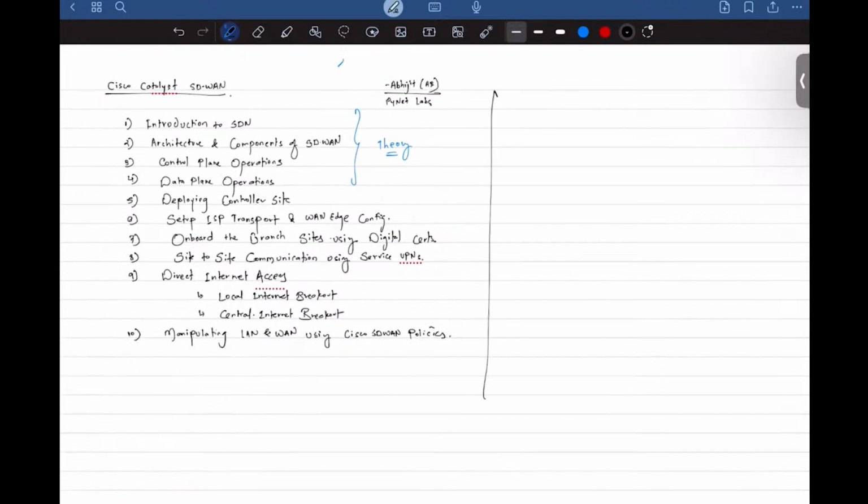So these are going to be the top 10, the important, or you can say the major topics that we will be talking about. Like I mentioned, points number 1, 2, 3, 4 are mostly theory. Points number 5 to 10 are theory plus lab.